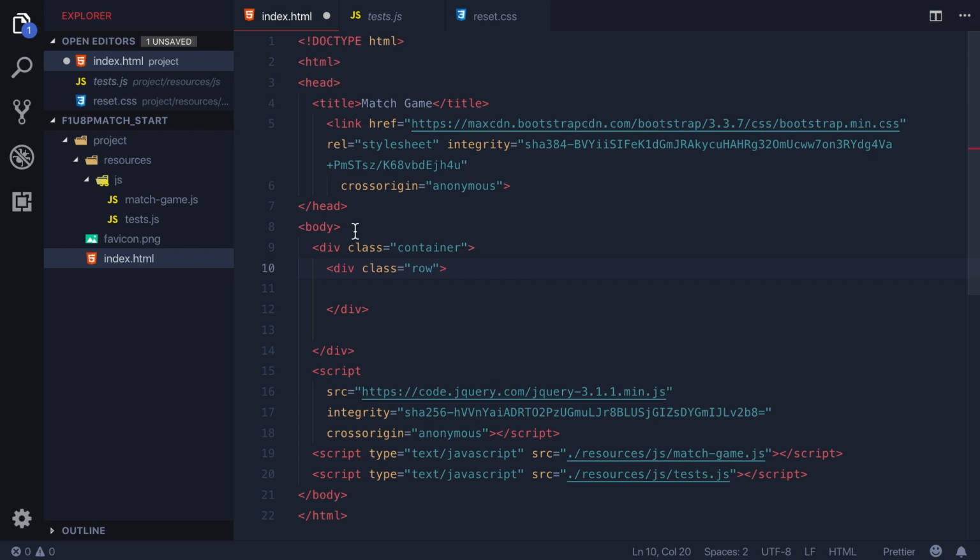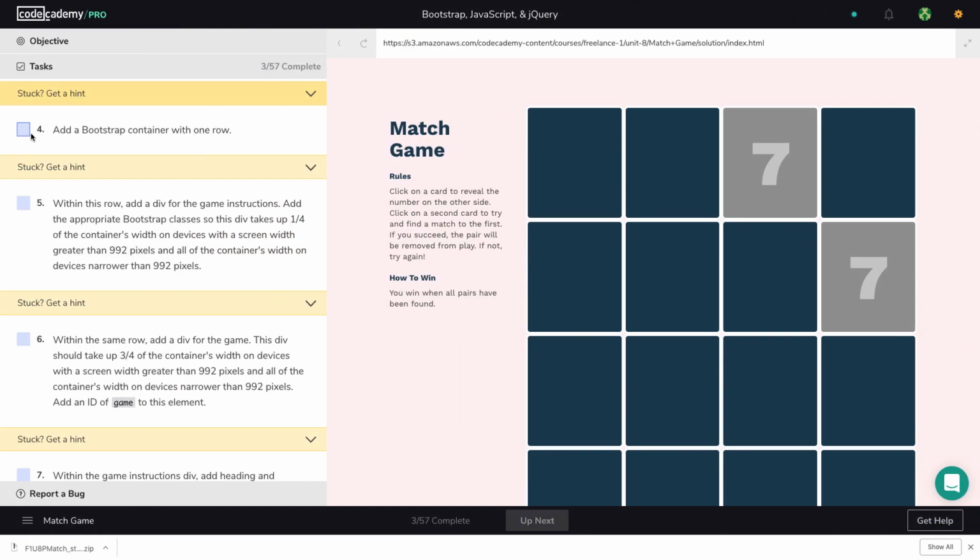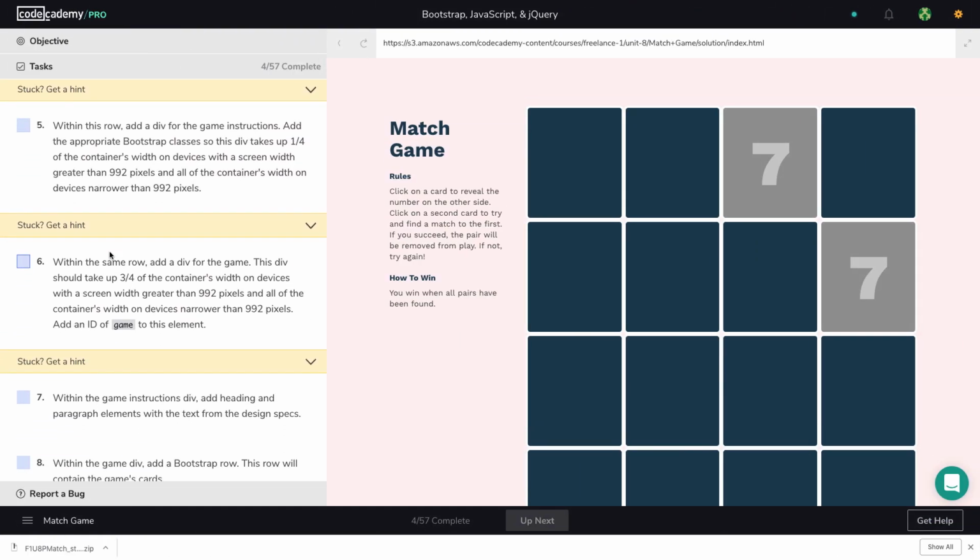So Bootstrap will take into account all these classes and know how to style them according to the library it contains. So let's go back here and let's move on to step number 5.